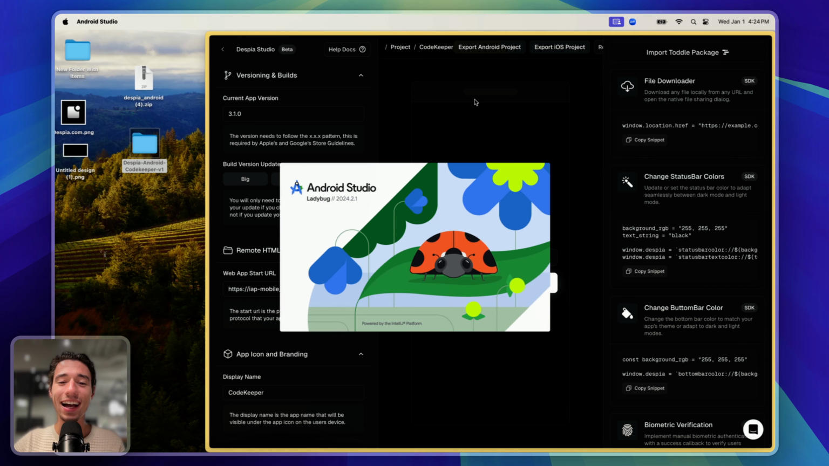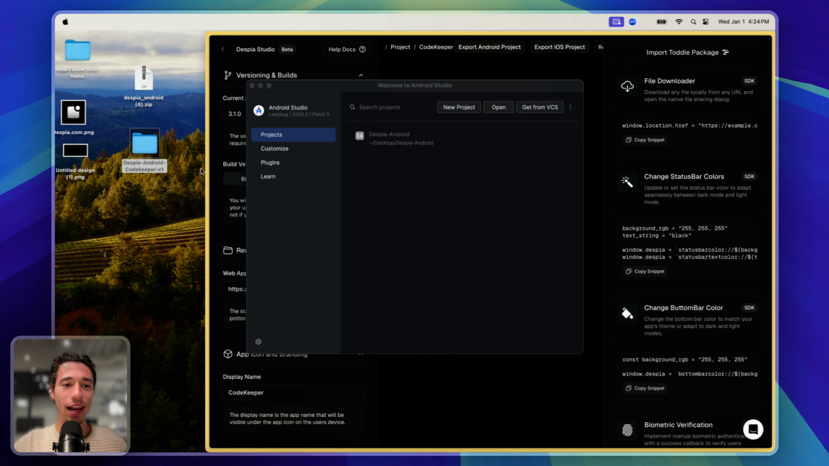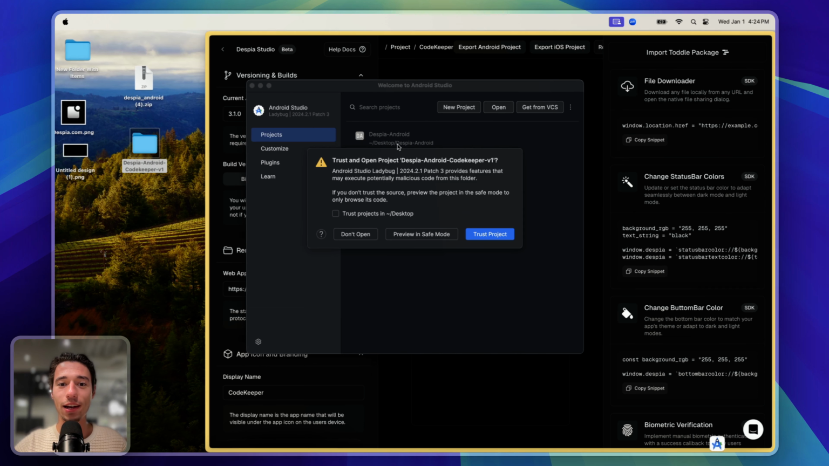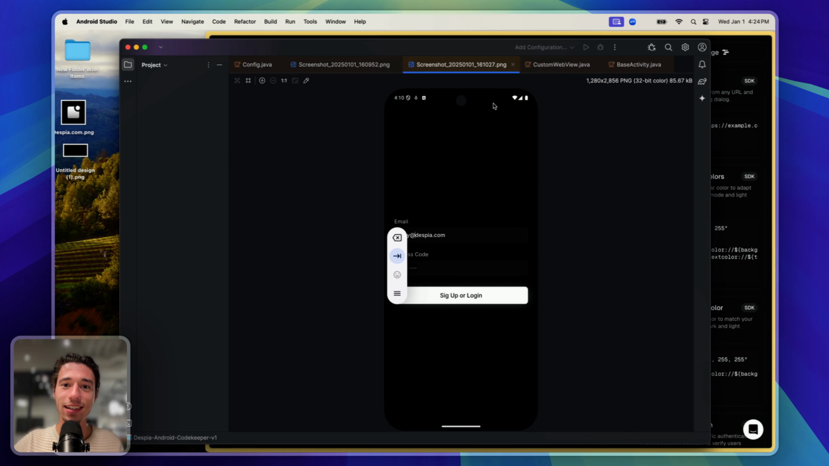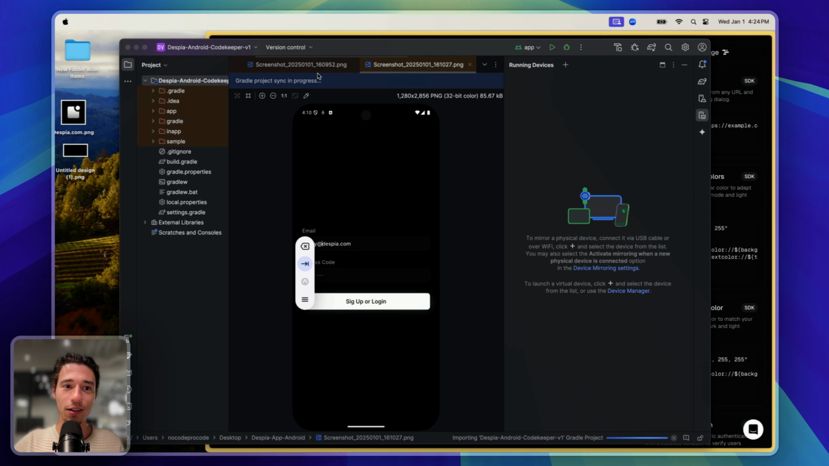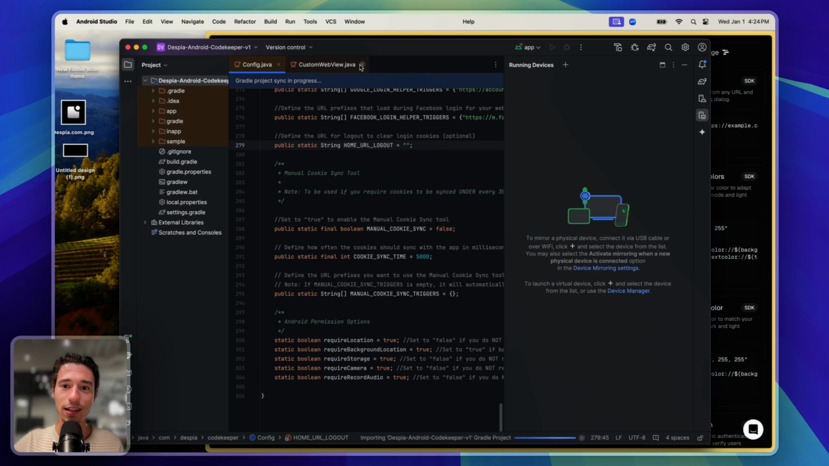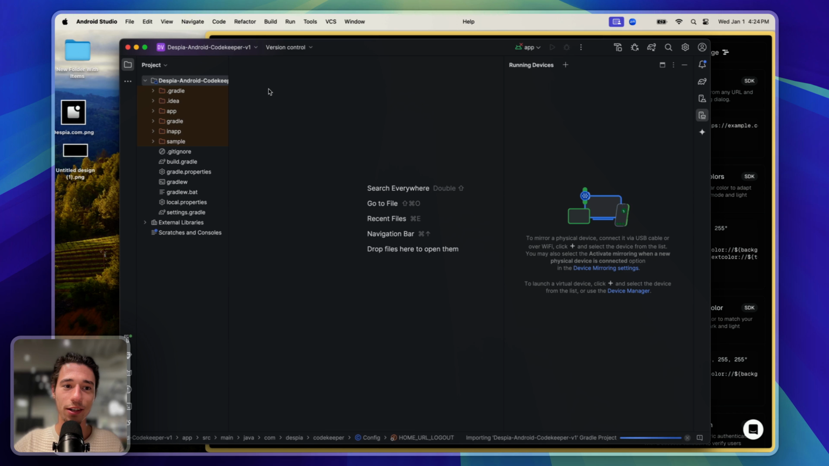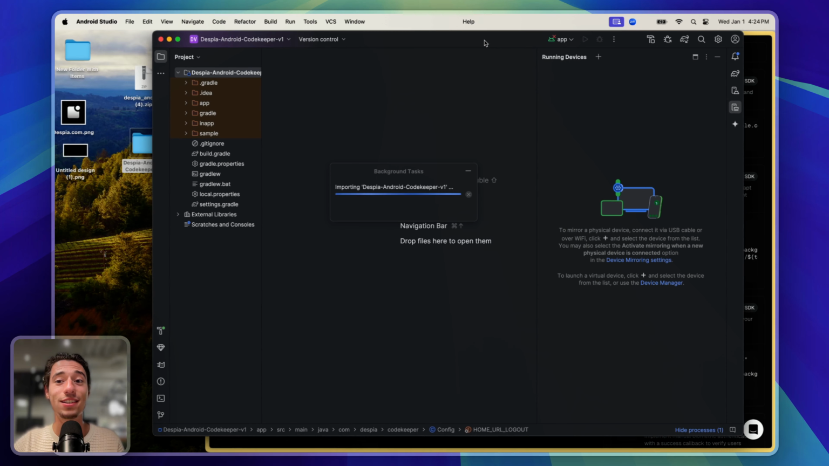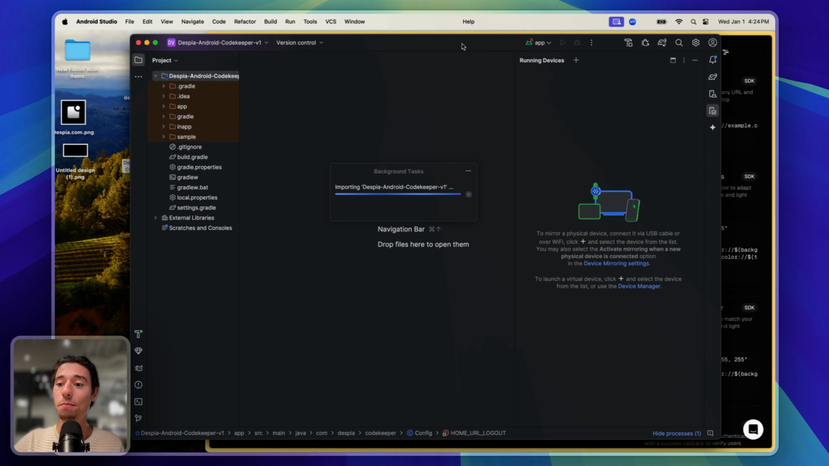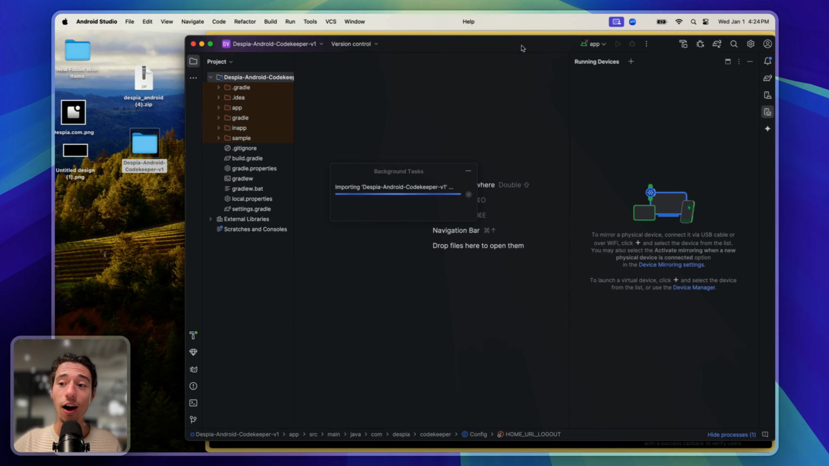Now I'm going to open Android Studio, and I want to drop my folder inside of Android Studio. Now I want to make sure that I trust the project. I already played around with it a little bit, so let's close a few things here. There you go. Now it's going to index everything. As you can see, it's doing the indexing task. This can always take a little bit because we're building those things locally on our machine.